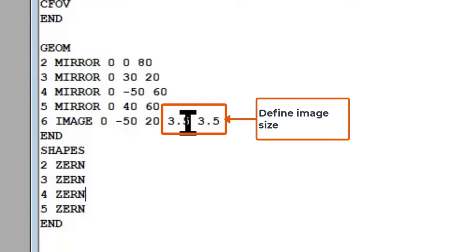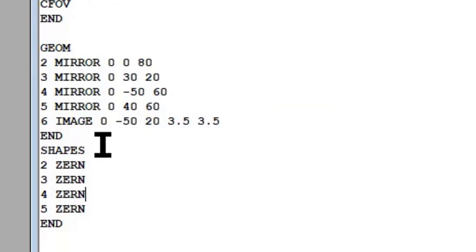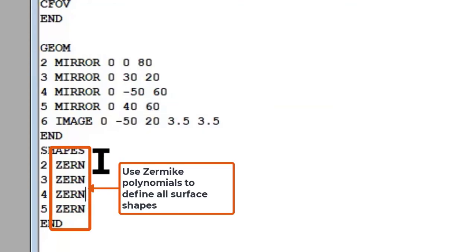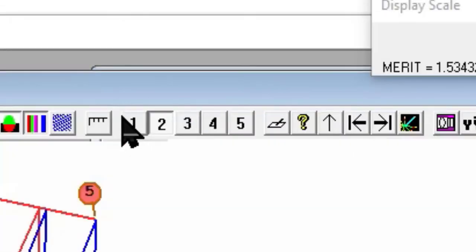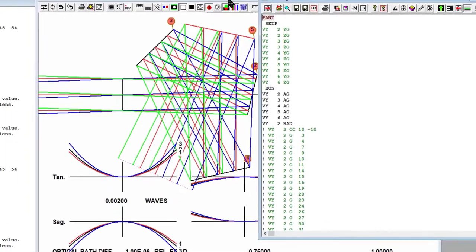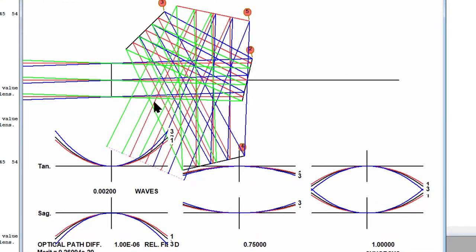And here's the image. And for the shapes, I want the four mirrors to be Zernike polynomial surfaces. All right, just giving it no more than that, I'm going to run this. And here the program comes up with a starting configuration where it has adjusted the tilt angles of each of those mirrors so the light hits the next mirror. And that's all it can do at this stage. The surfaces are all flat.